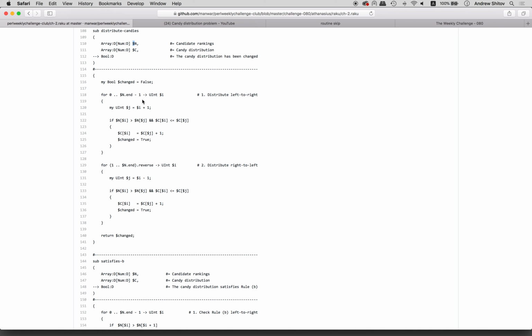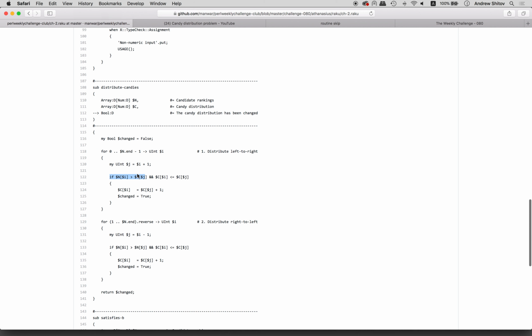And what do we do? We have two indices, i and j, and this is what I had in my solution, right? If the score is bigger but candies are fewer, then we increment it, and we report that we changed something, and the same but in the opposite direction, right? So we report the change, and in this subroutine, after the call, we'll have the changed @C, well, $C, array.